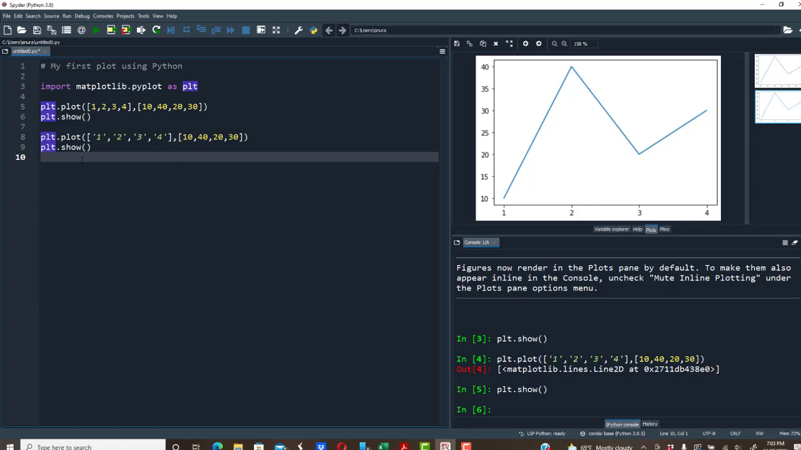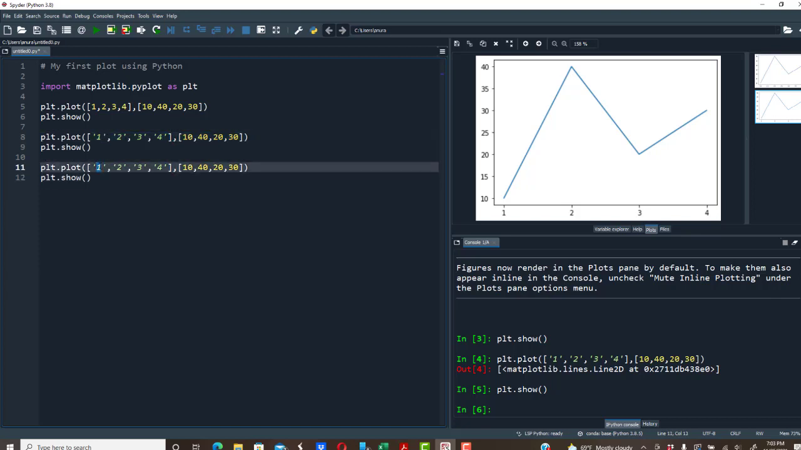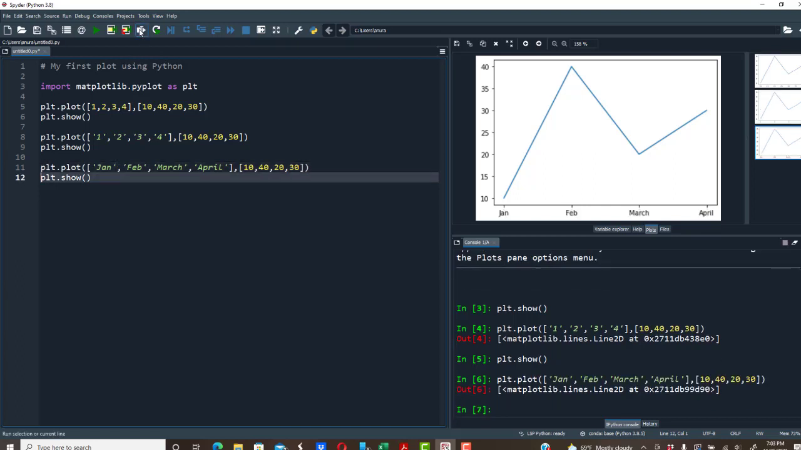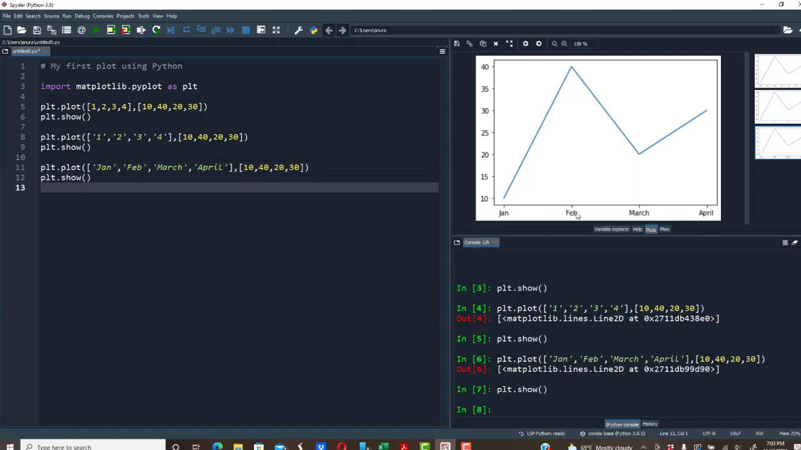So now we know how to do a plot. On the x-axis, it doesn't have to be numbers. It could be, for example, January, February, March, April. So if we run this, see January, February, March, April.